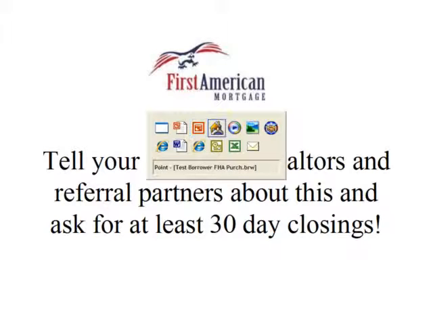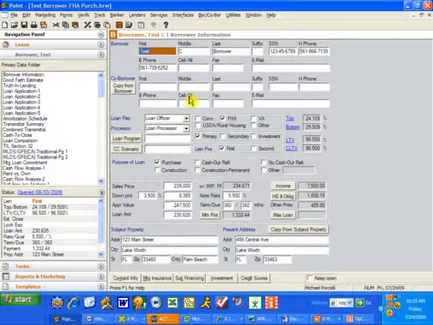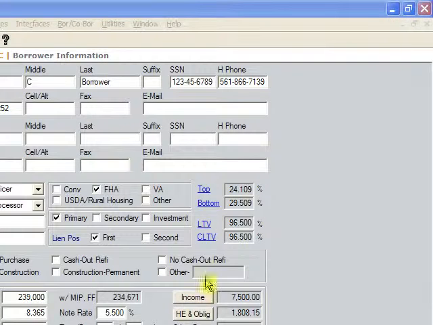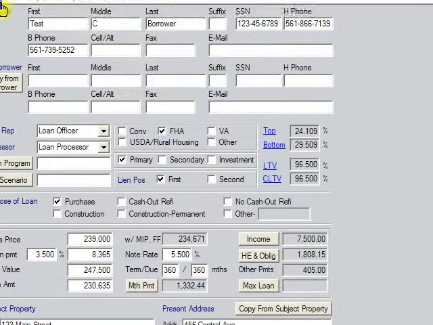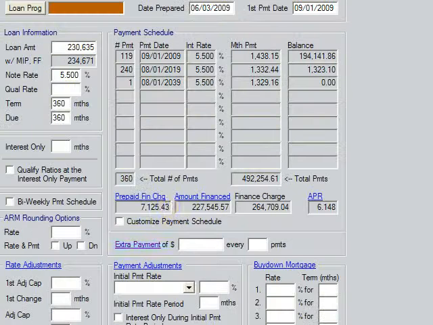So let's talk about how an APR is calculated. I think that's important information we should all know. This loan here is an FHA loan that I'm going to use as an example, and we're going to take a look at the transaction here. It says 5.5% is the note rate, okay? But the APR is going to be higher than the note rate because it always is. So let's see what the APR actually is.